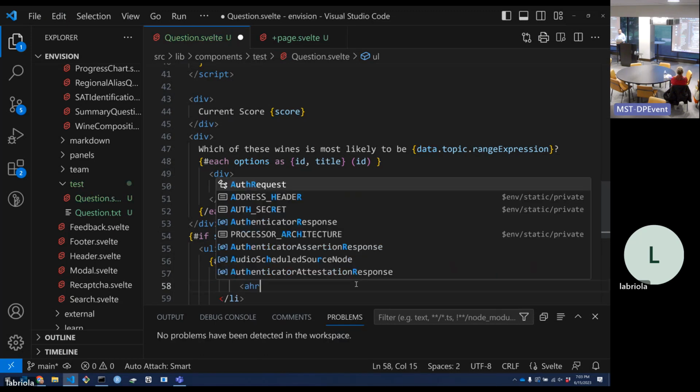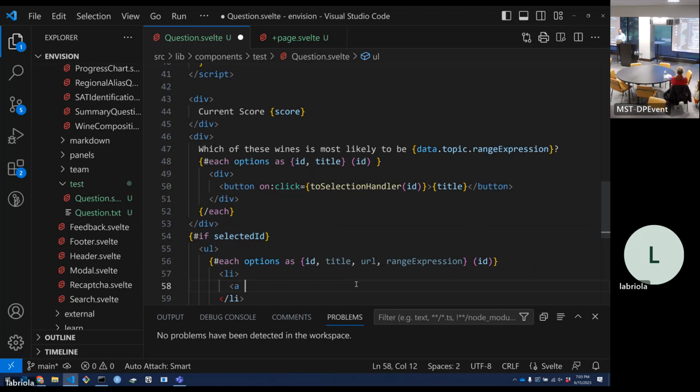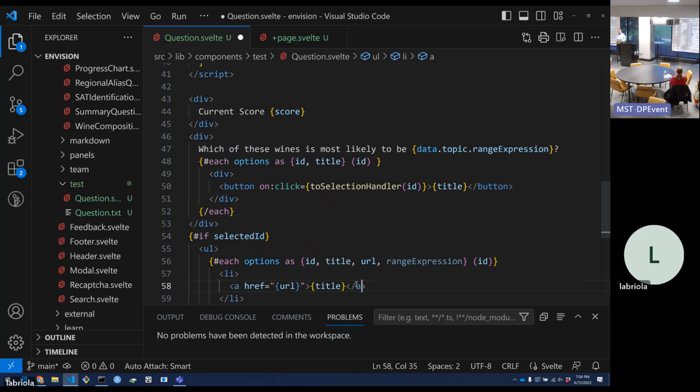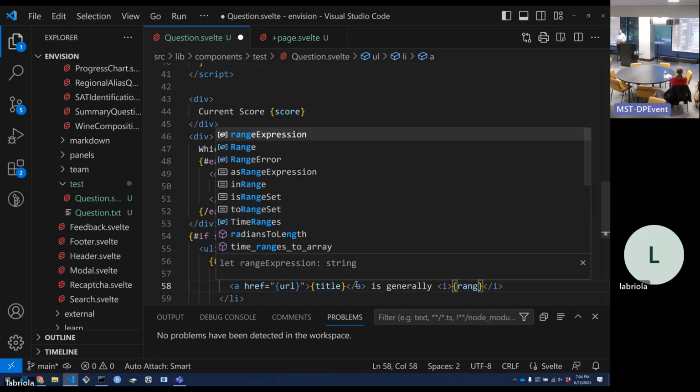All right, so what we'll do in here is we'll bind to our URL. And if you'll notice, these are all scoped. So that URL is scoped into here, just like you would expect in a JavaScript function. We do a title, and we'll say "is generally," and we'll make some italics, and we'll put our range expression.